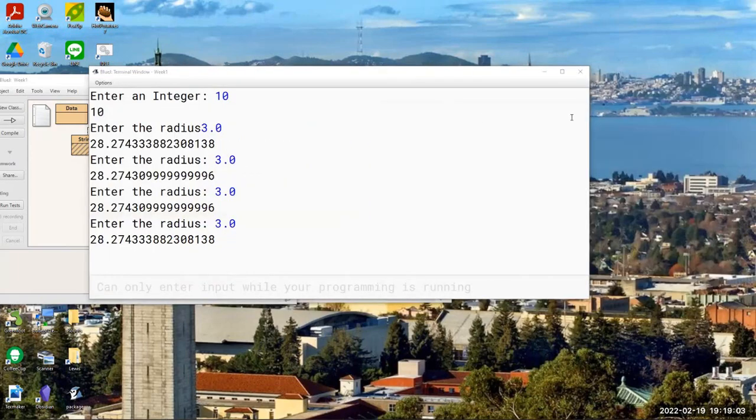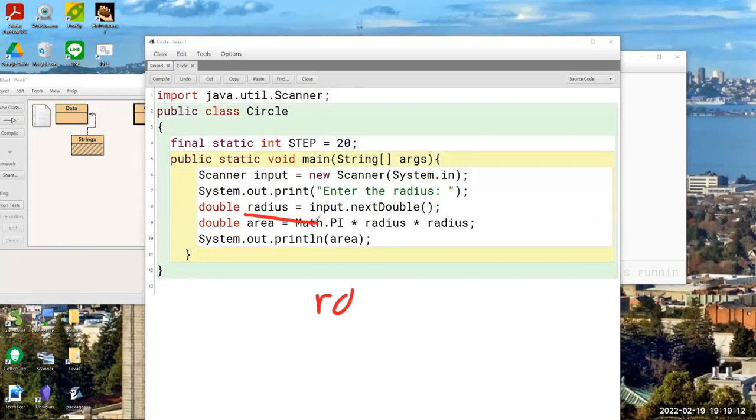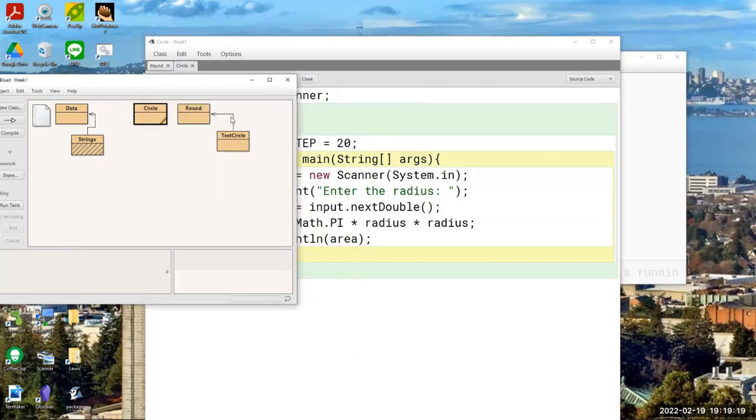I can explain more. So right here, I tell you the difference between primitive data type. Primitive data type is you just have a radius. You directly put the data into there. So let's try another way.